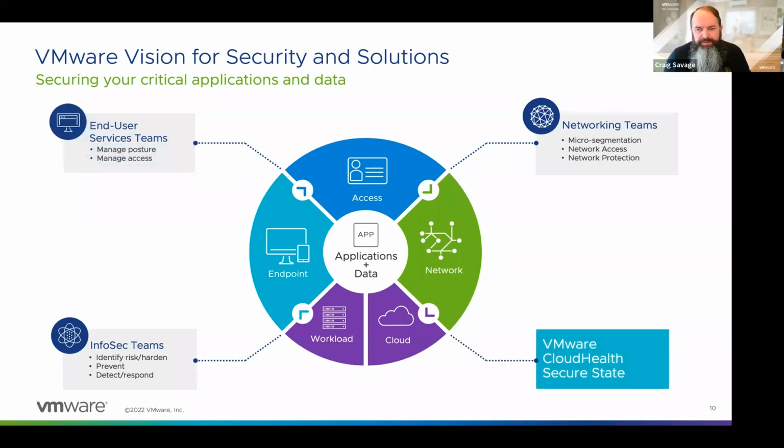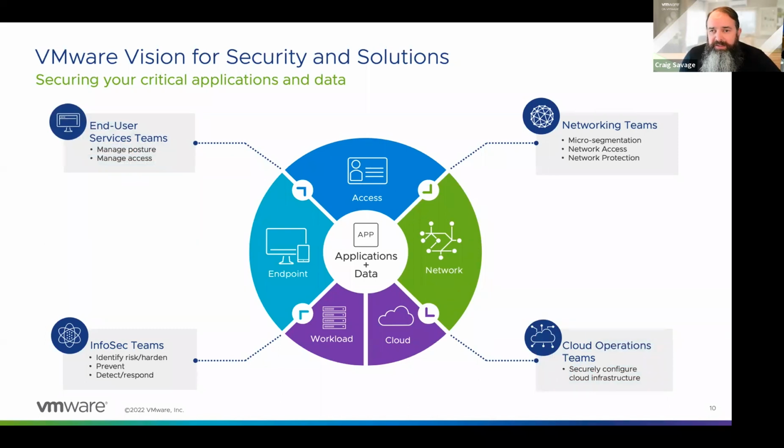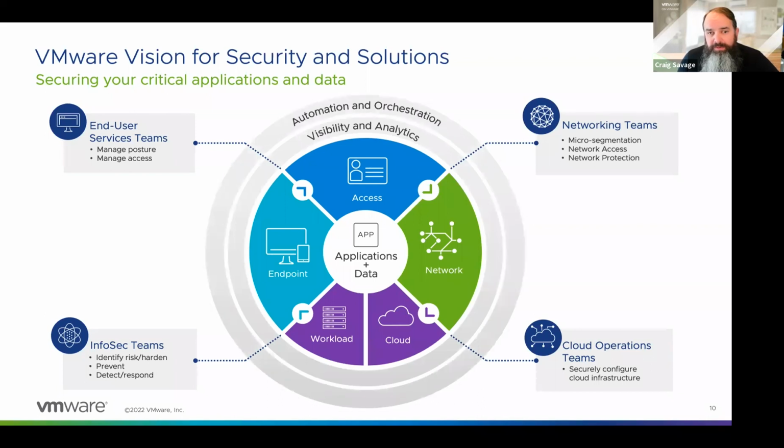And CloudHealth Secure State, if you haven't heard of this tool as a security professional, you really need to look into it. It's a fantastic tool. We use it extensively for managing our compliance on cloud. And obviously this gives us the ability to securely configure our cloud infrastructure. And then wrapping around this is our visibility and analytics platforms, and of course, our automation and orchestration. This is what we use to build up our zero trust picture inside VMware.